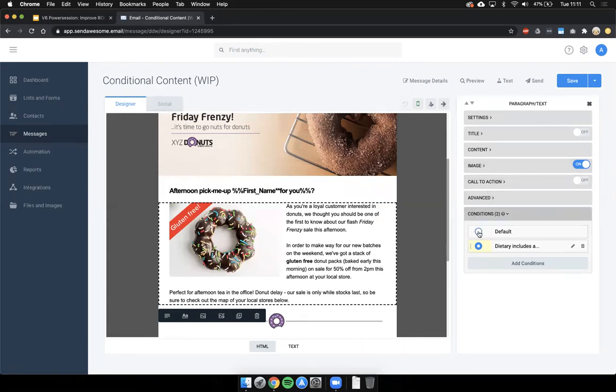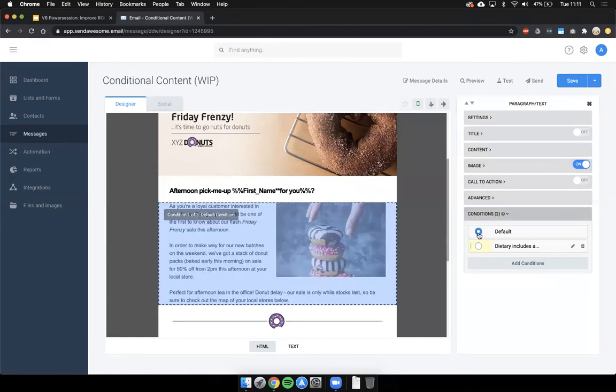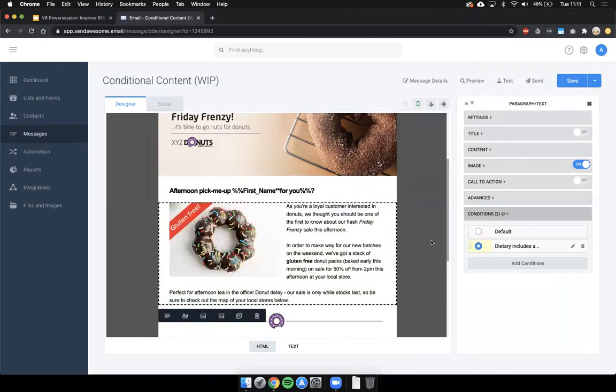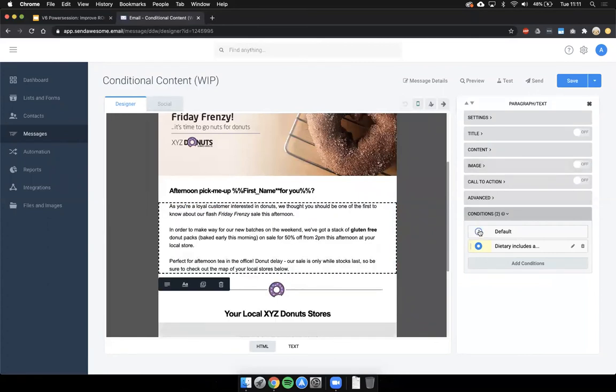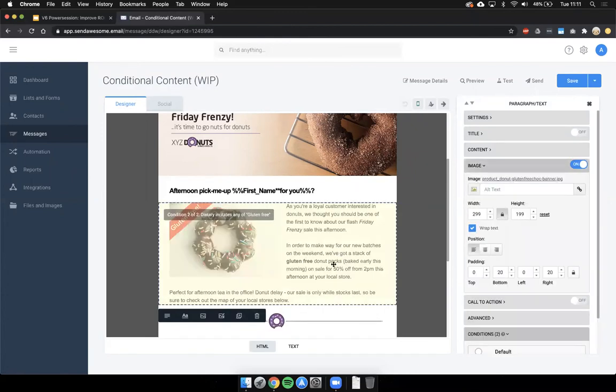So now if I flick between the two conditions, if the person doesn't have a dietary on file, they'll get that version of the email. If they have something, in my case, I've only coded it up for gluten-free, they'll see that version of the email. I can do things like turn the image off for one of them, but still have it on for the other. I can change the alignment, the size. I could make the background color of this component completely different between the two. So the conditions are very flexible.